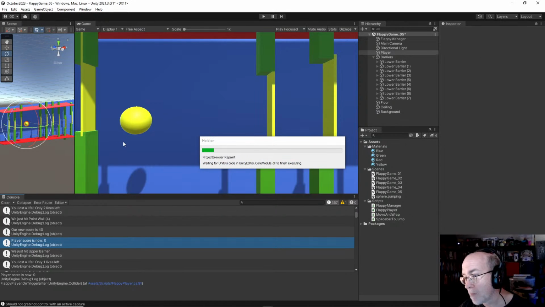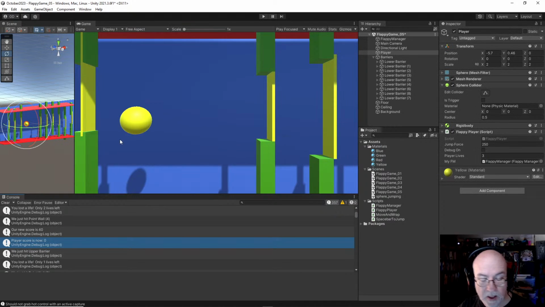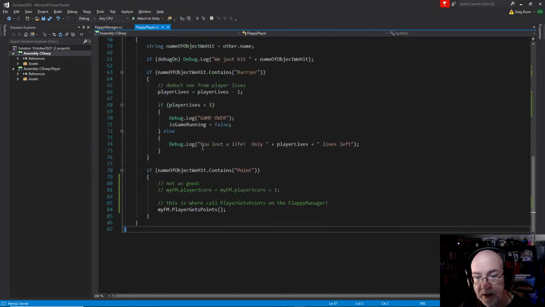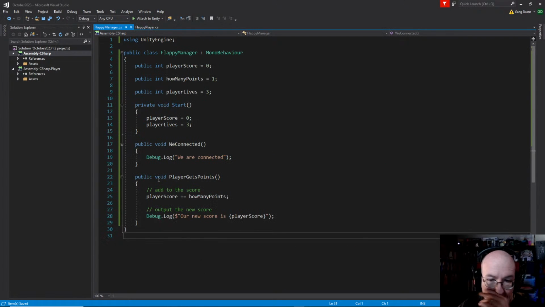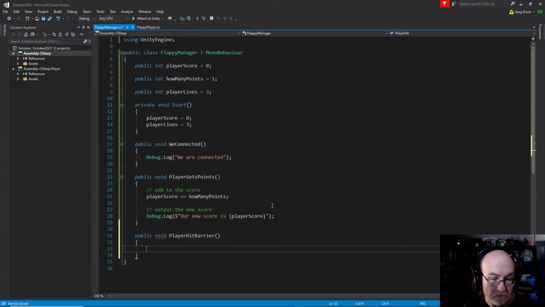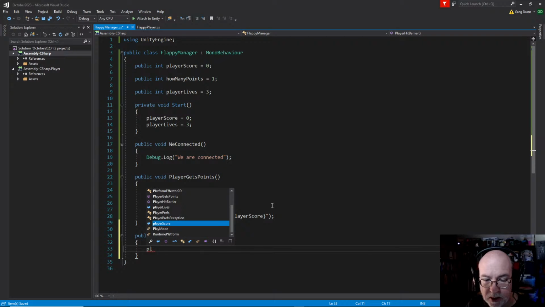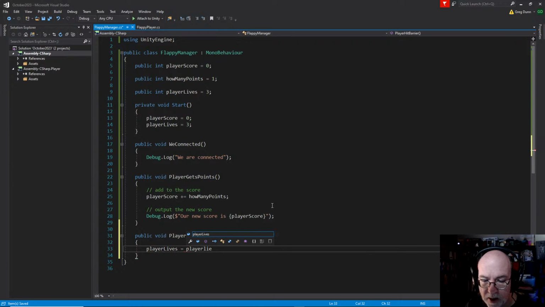The other thing is we want to do lives in the same way. So public void PlayerHitBarrier. It's fine. Player lives equals player lives minus 1.